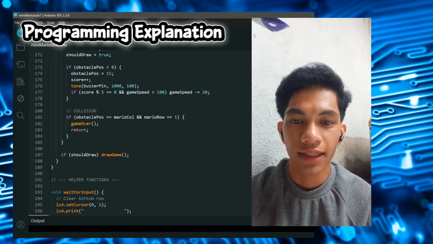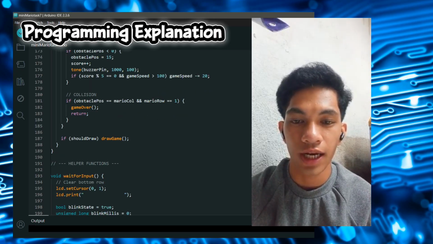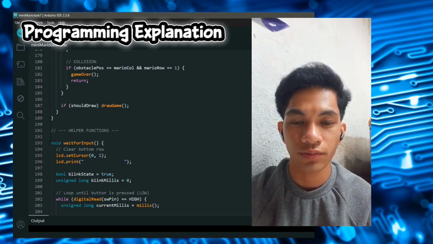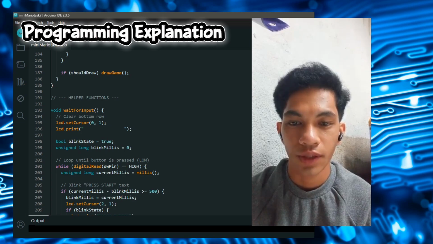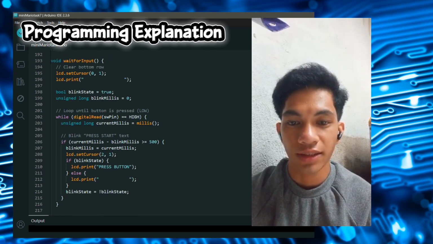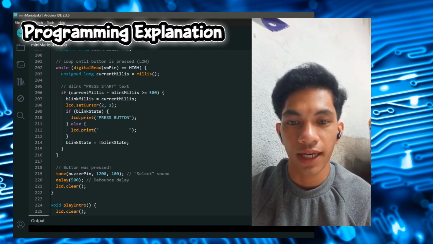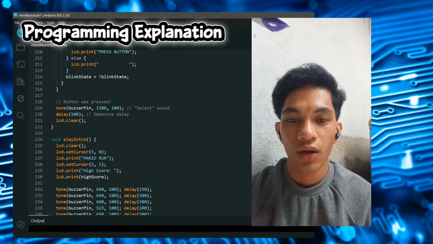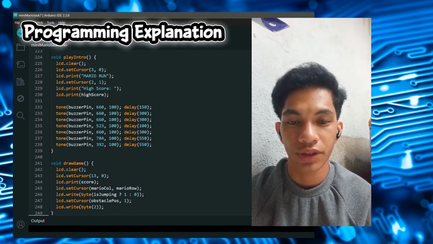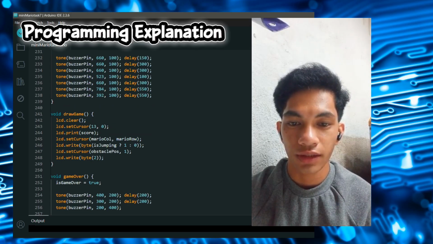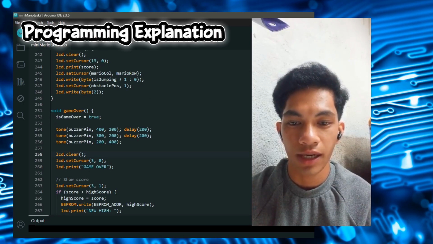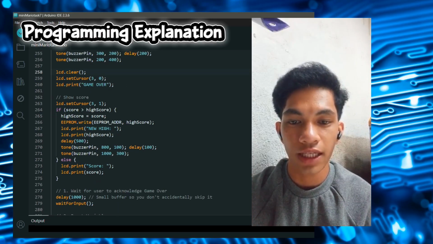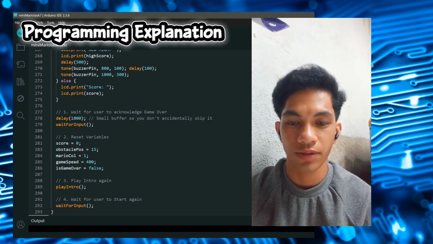Finally, handling the display output via I2C can be slow. To fix flickering, we implemented a state change logic using a flag called showDraw. The code only sends data over the I2C bus to update the screen if the character or enemy actually moved. This minimizes communication traffic and keeps the graphics stable.